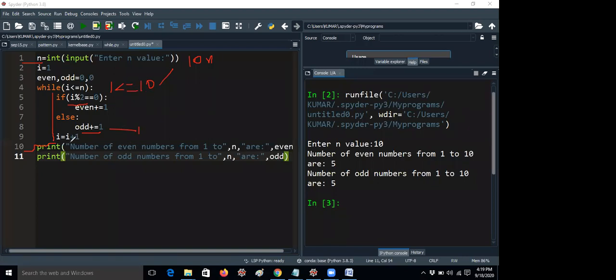So now i will be incremented. i equal to i plus 1 means i value will be 2 now. So again it will check the condition, because the while loop ends with i equal to i plus 1, and again it will check the condition. Now again it will be 2. So 2 less than or equal to 10. Yes, the condition is again true.